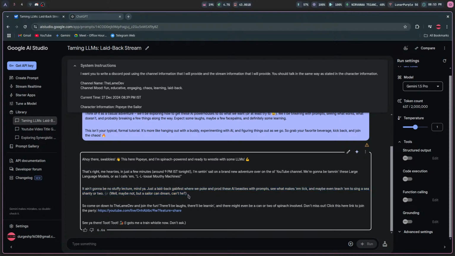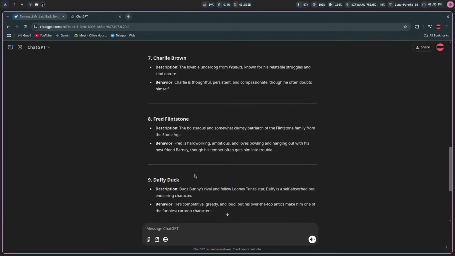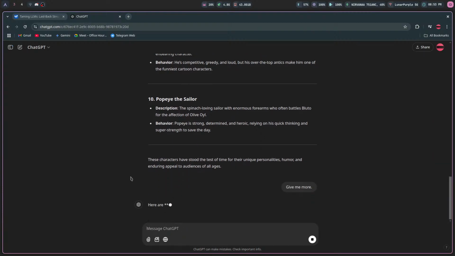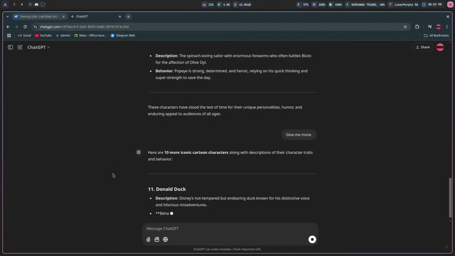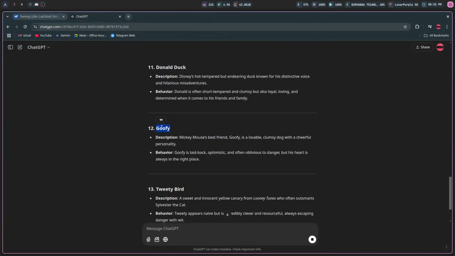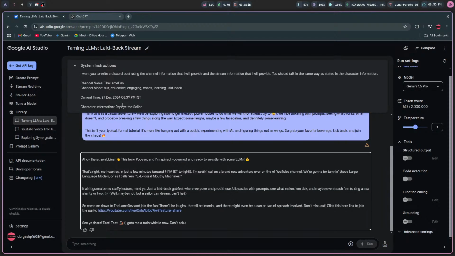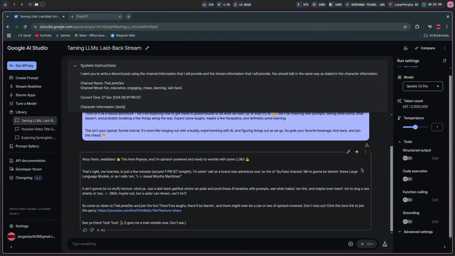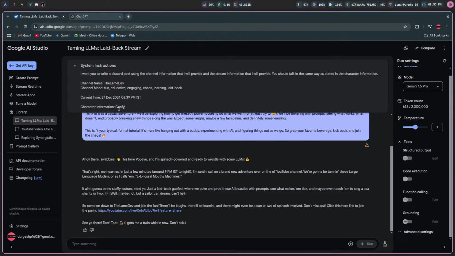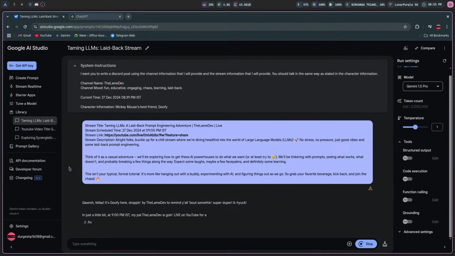So I think this would be fun. Let's also ask it to emulate some more. Give me more. So let's see. We have Donald Duck. I don't want that. Goofy would be a good one. Even Tweety would be a nice one. But how do I know Goofy? I think this would be much better. So it knows which Goofy I'm talking about. I think there is only one Goofy, but just so it doesn't get confused.